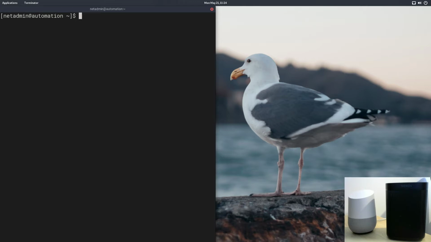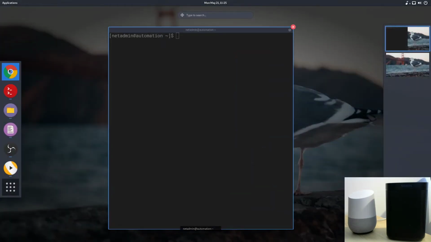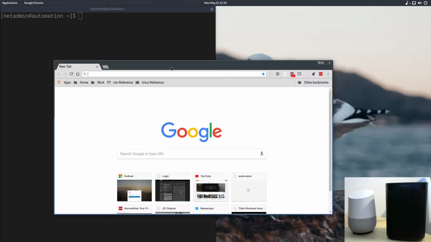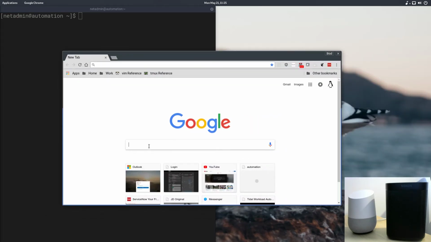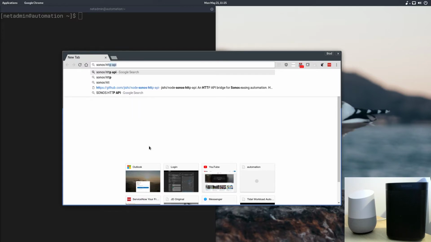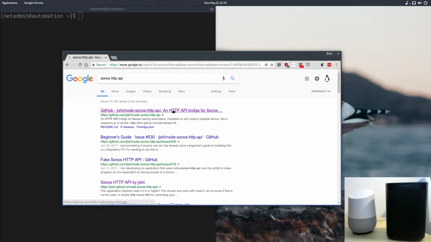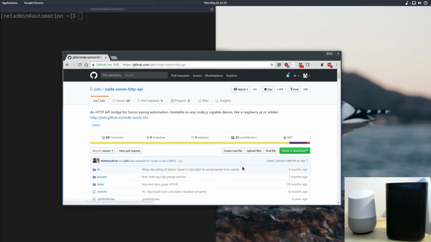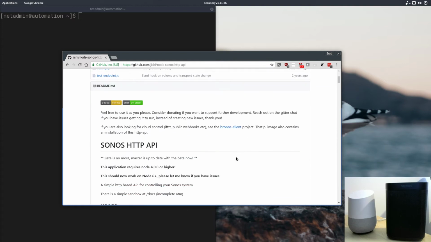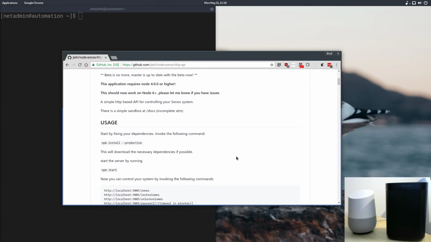It's an open source piece of software. It was made by a user named Jishy, and it's available on GitHub. So what we're going to do is navigate to GitHub. Actually, we'll just search for the project on Google. Sonos HTTP API, and it's our first response here, Jishy's GitHub page for Node Sonos HTTP API. And there's some very simple install instructions here.